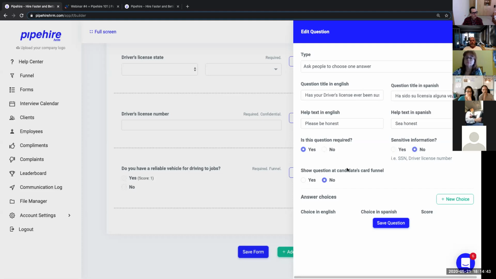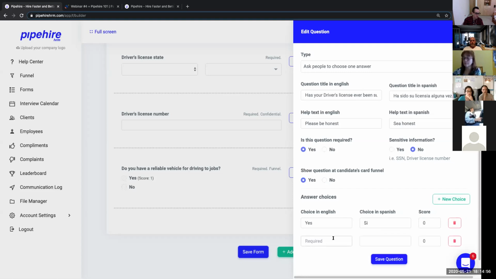Show a candidate's funnel. Let's put yes for the sample. And I'm gonna put 2 choices. Yes, score 0. And then I'm gonna add a new choice. No, and I'm gonna give 1 point here.